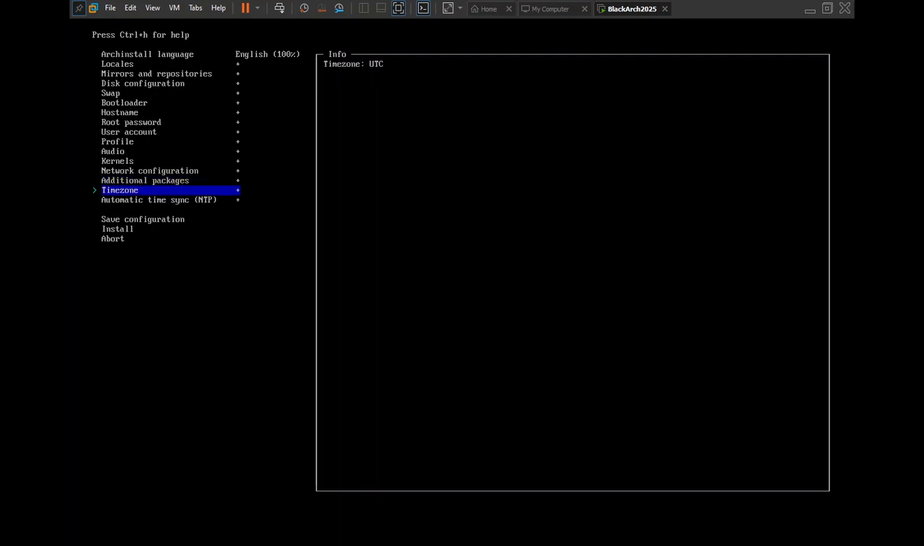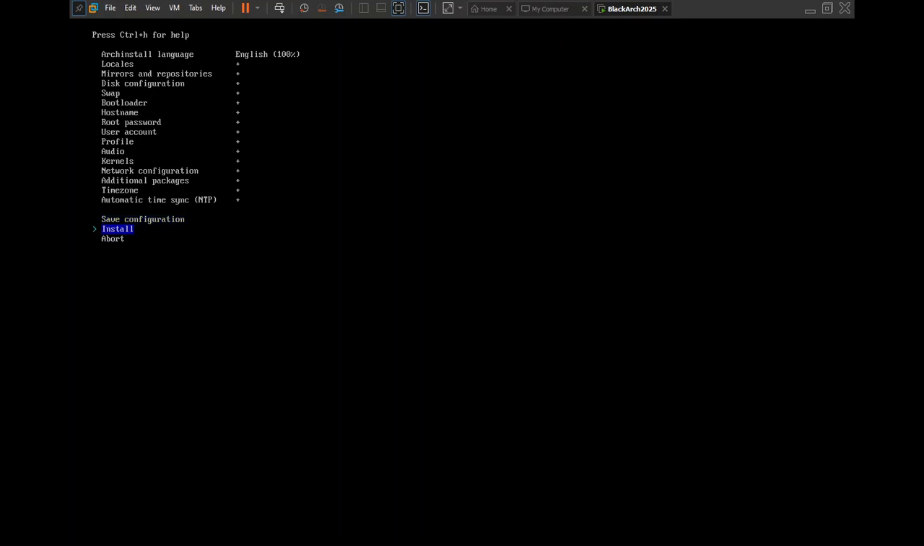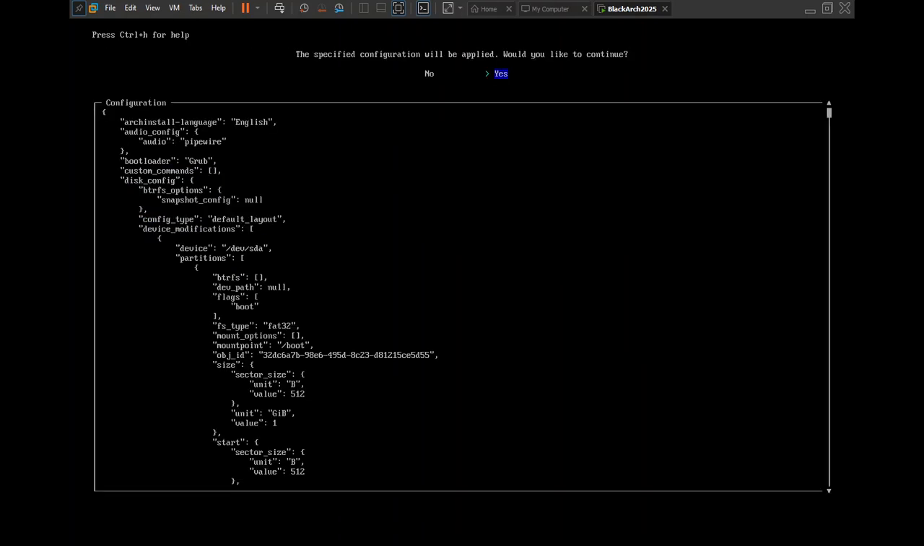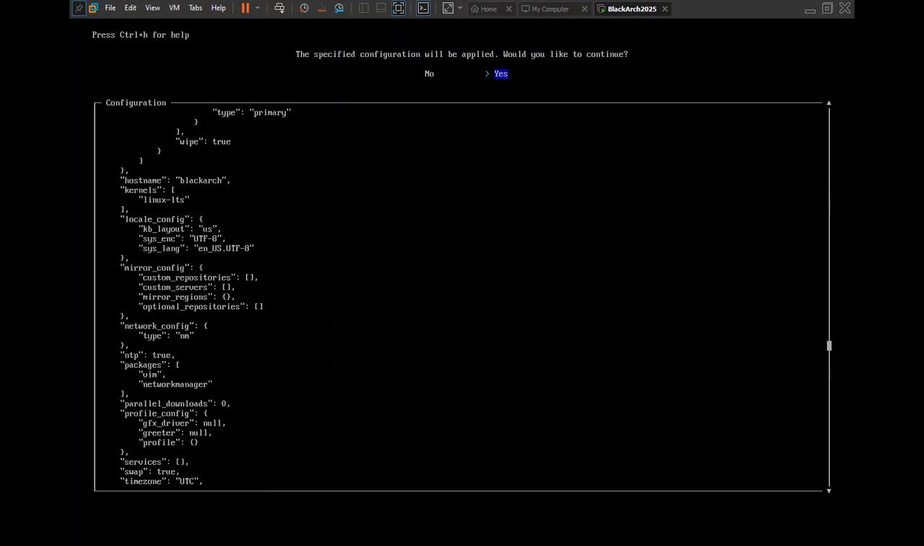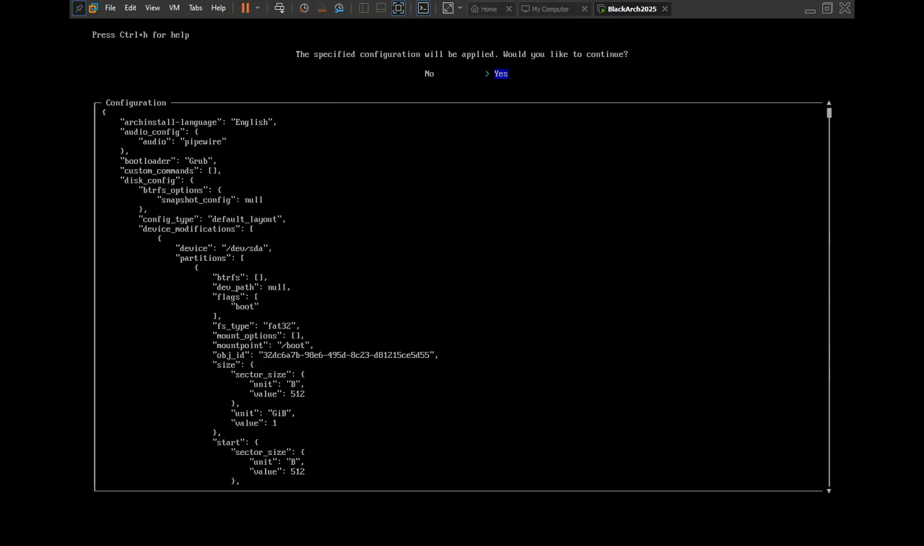Time zone, you can leave that, or if you want NTP, basically syncing your date and time from the internet, we should keep that enabled. And yes, with all that done, we can proceed to install. This will show you everything you have selected in the form of a config file. If you like all that, hit enter.